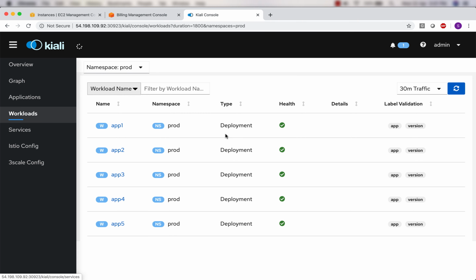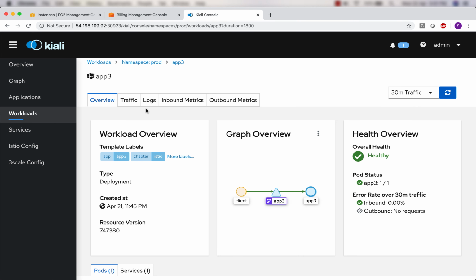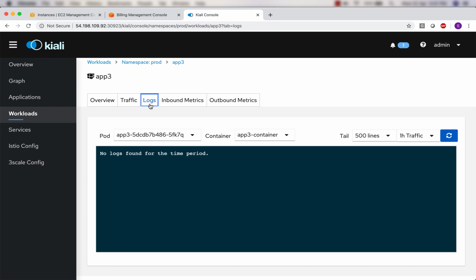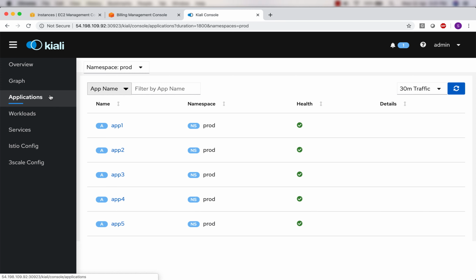But workloads is important because you can get to see a lot of other information. So all these are deployments. Click on any one of the deployments. Then you have additional options of logs. So you can get the logs only in the workloads section. And you can change the container also. So instead of app3 container, you can use Istio proxy. If you're running multiple containers, you can see logs of all the containers. So that's why it is so nice, and you can get everything in a single place.